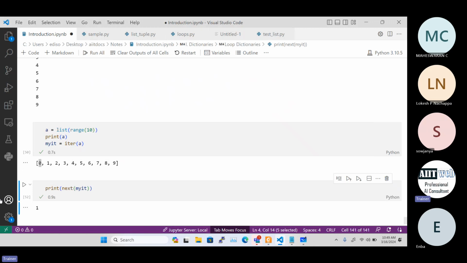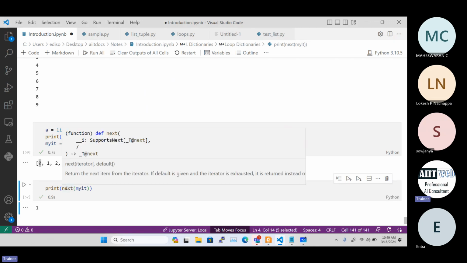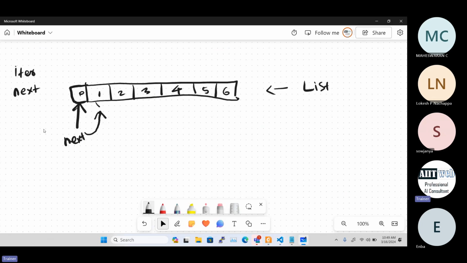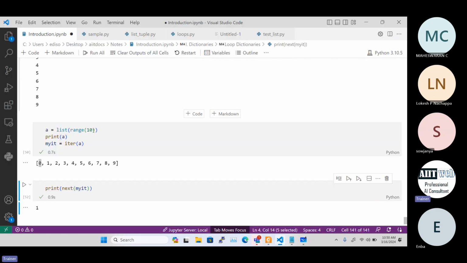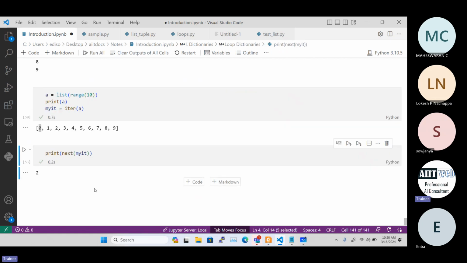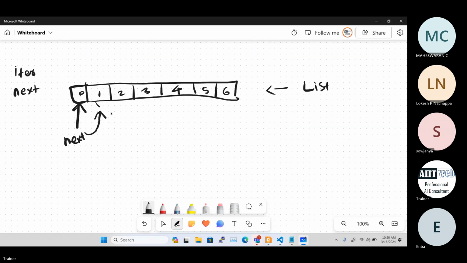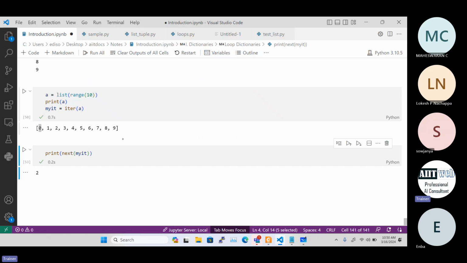Every time next is called, this iterator pointer, the current pointer, which was pointing to 0, is now moving to 1. If I execute this line again, it moves to the next location. So likewise, it keeps jumping. How many times you execute, that many times it will change.